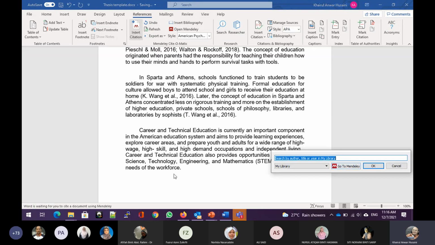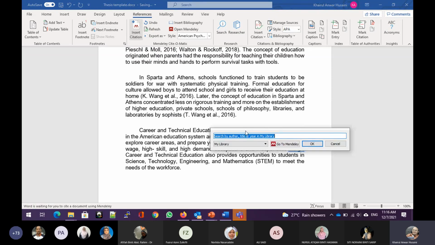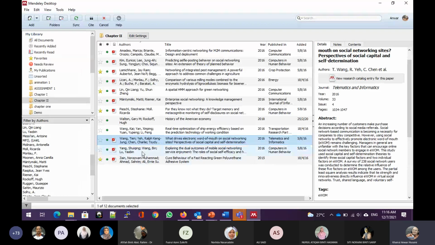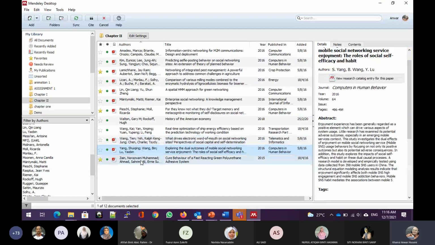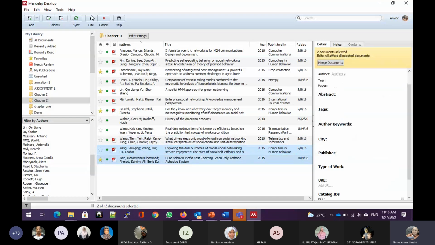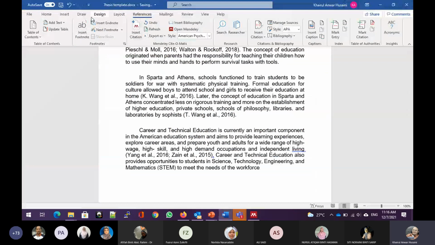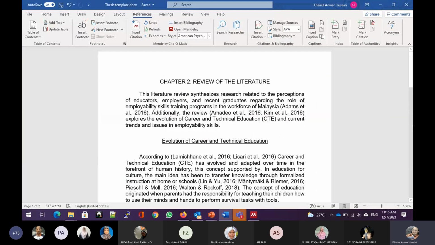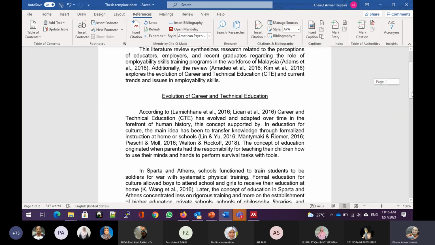the in-text citations. So again, I repeat the process of insert citation, go to Mendeley, and I'm finishing up with these two and just click on the cite button. So basically I have added some in-text citations on my chapter 2.